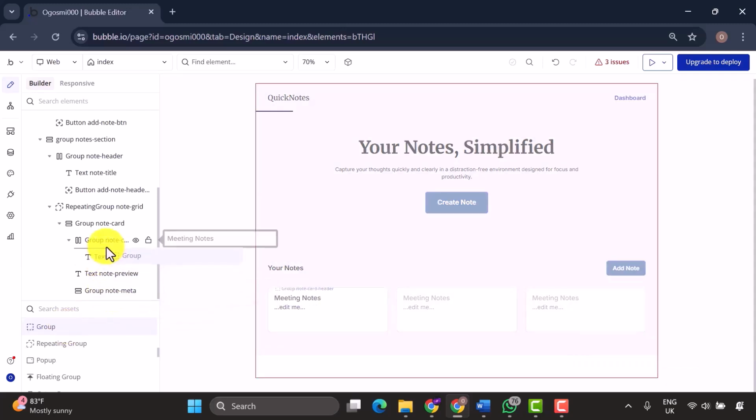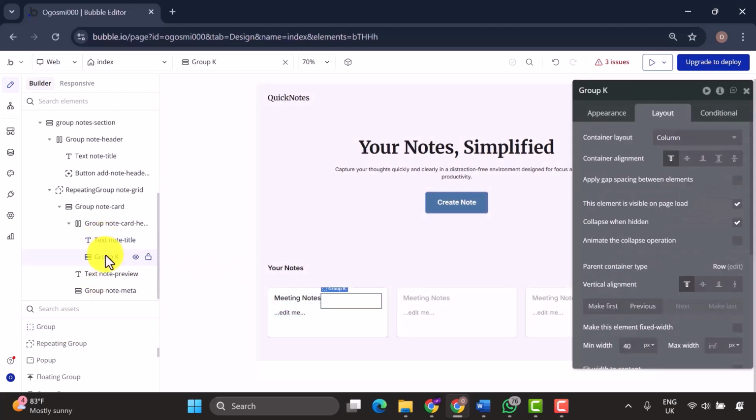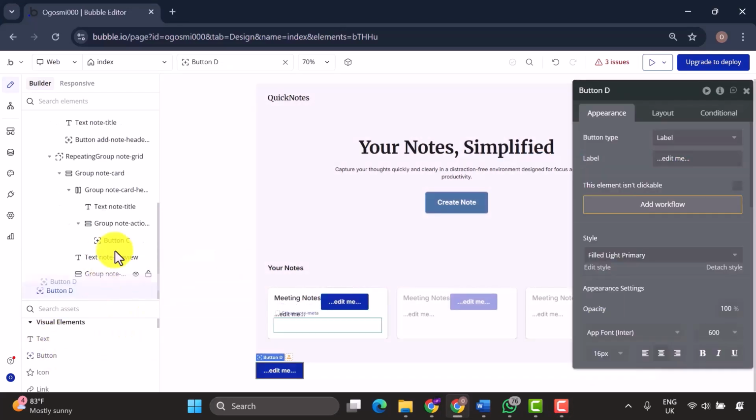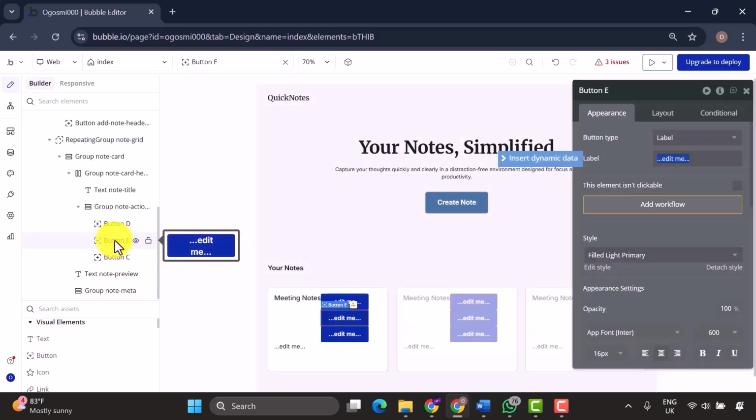not overwhelming. For the action buttons, I'll add a group to contain action buttons. I'll rename it as Note Actions. I'll add 3 buttons to the note header for the different actions, which include View, Delete, and Edit.